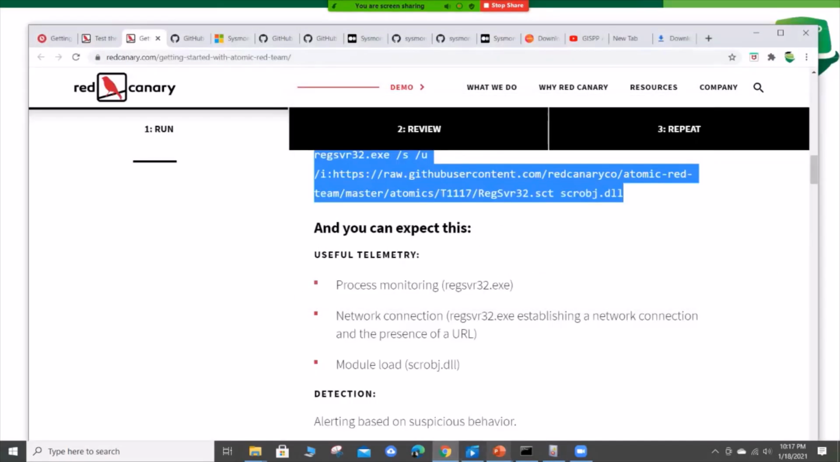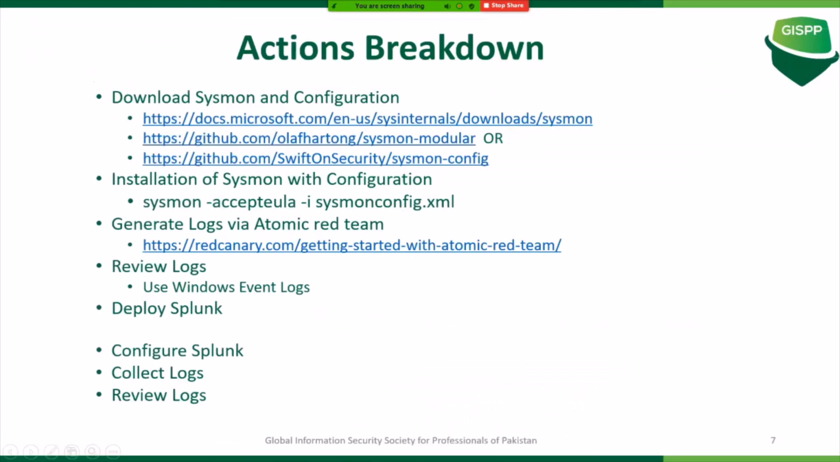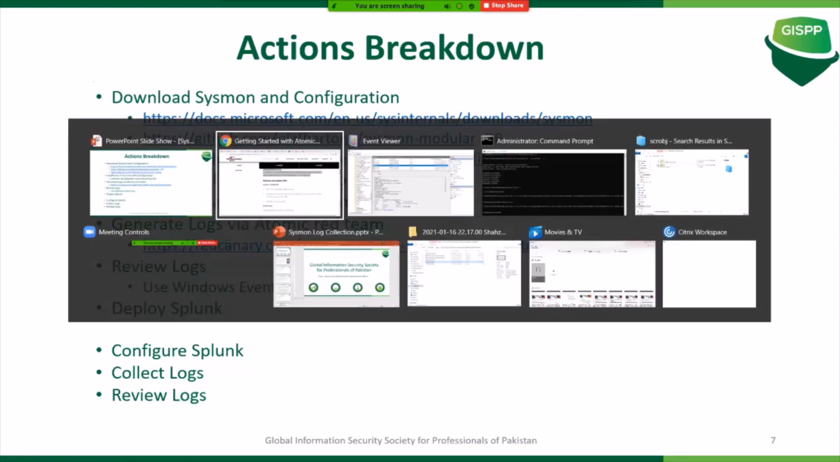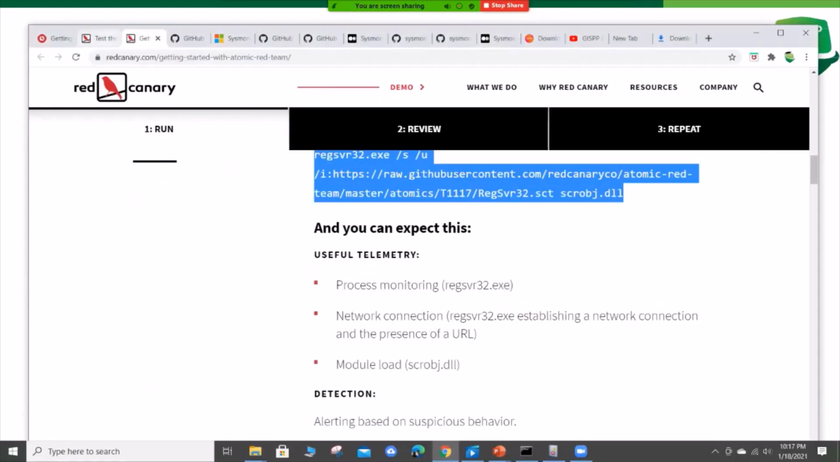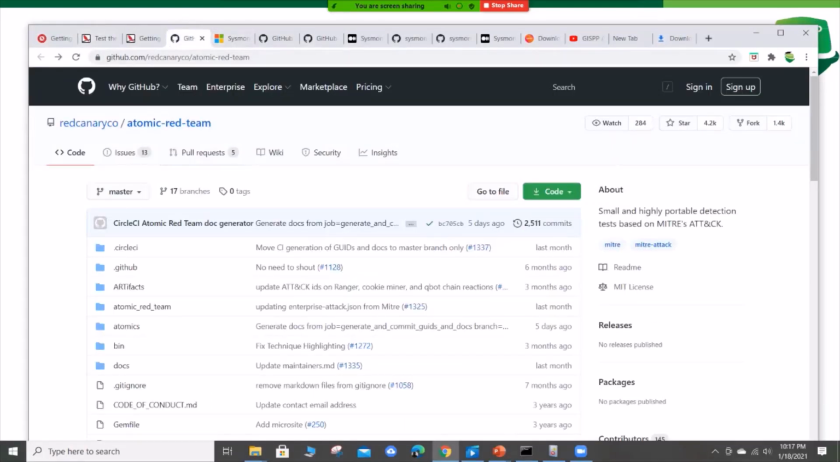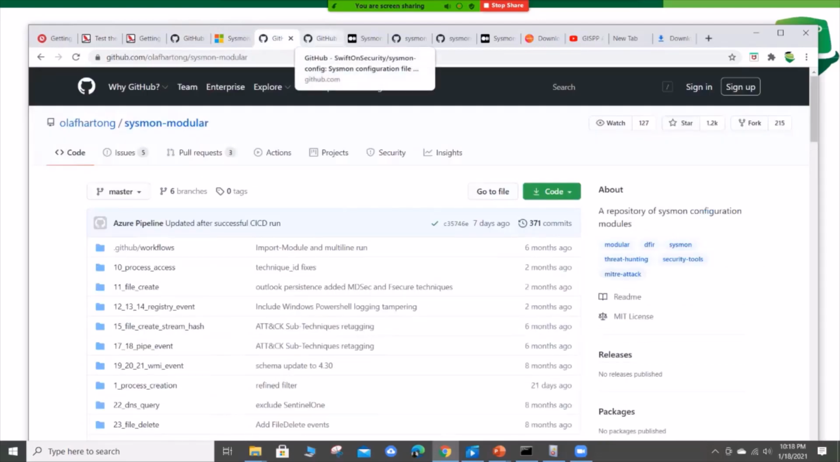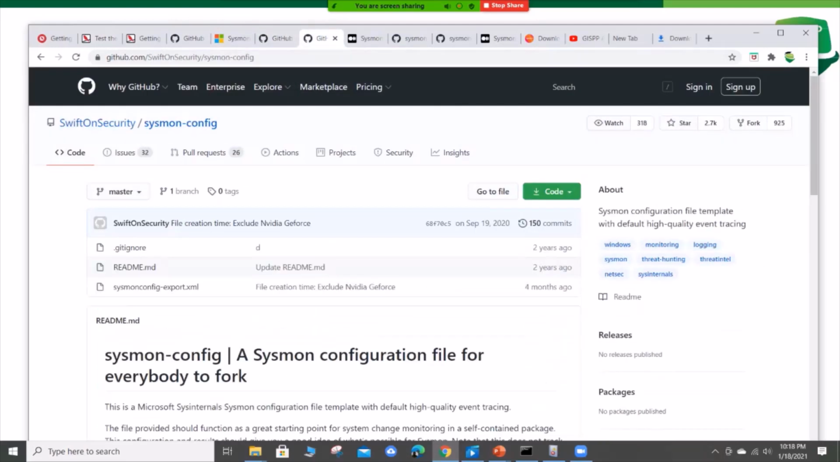Now for updating the configuration, as I go back to my slide, we have two of these samples. We can use the Olaf Hartong one, or we can use the SwiftOnSecurity one. I have checked both of them. Both of them are very good, so we'll use one of them. Let's go here. This is the Olaf Hartong, and the other one is Sysmon.